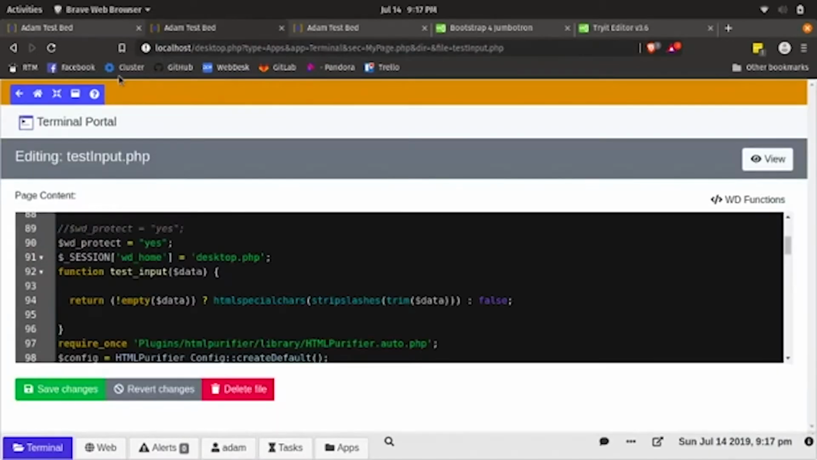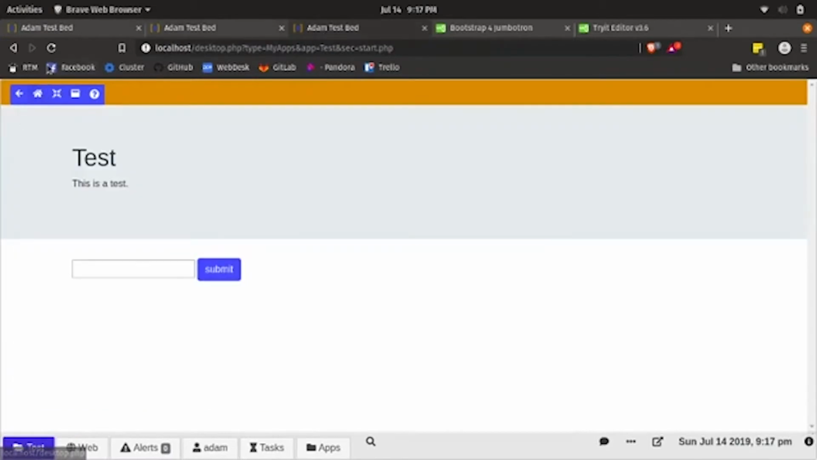Okay, so here's our application. Refresh. I'm going to type something in here. Hello world. And hit submit. And oh, take a look at this. We have a new page set up over here.